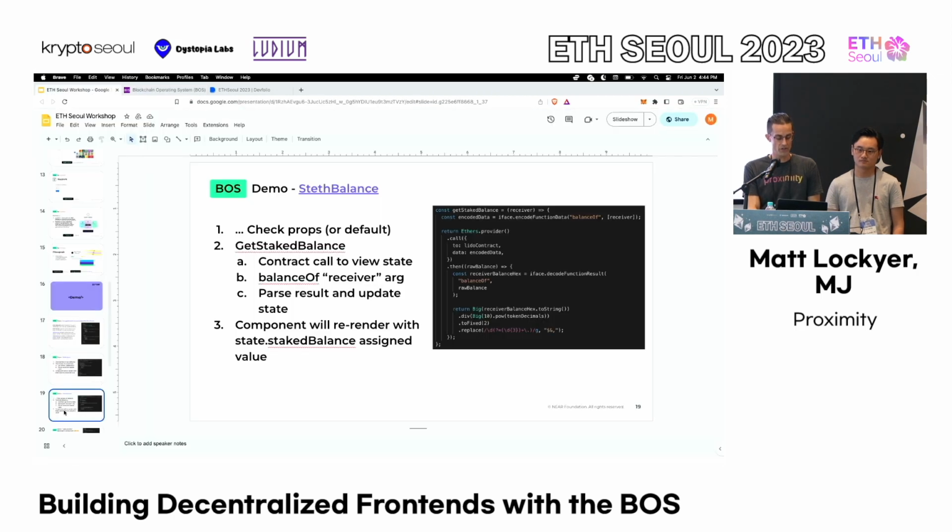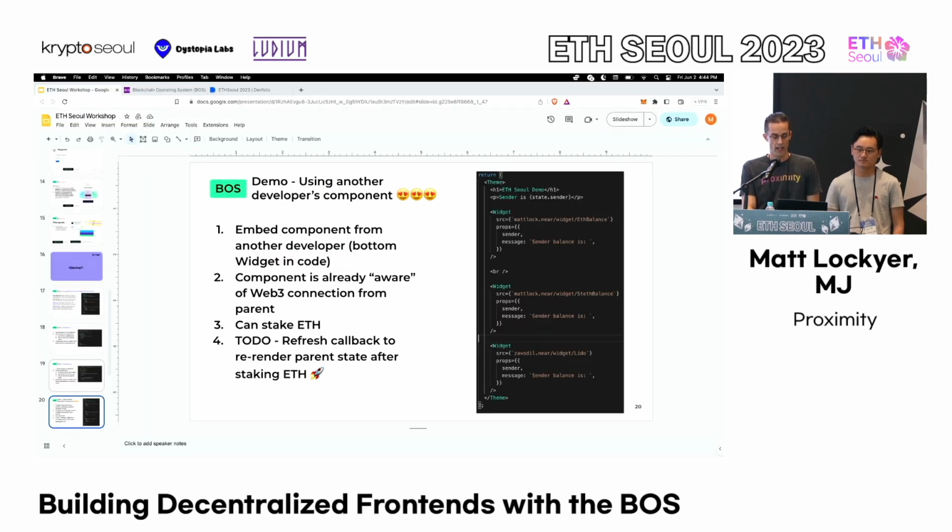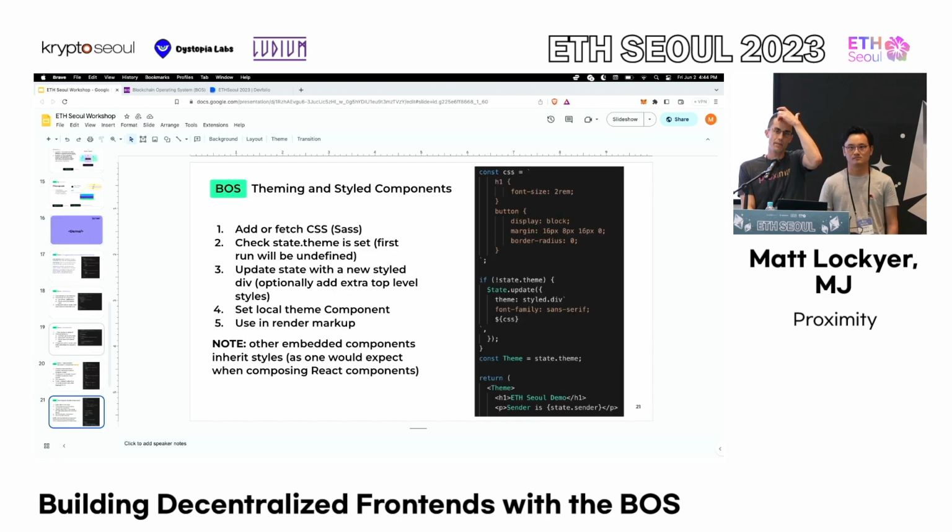The last thing I will mention about the demo, besides using another developer's component, is theming and styled components. I think this is really cool because I always import the same stuff into every React app, and this helps you quickly theme and style your components using familiar tools like styled components and Sass. Obviously, it's not required to use them, and if you have another way you'd like to do your styling, it's all there. It's all just part of the package.